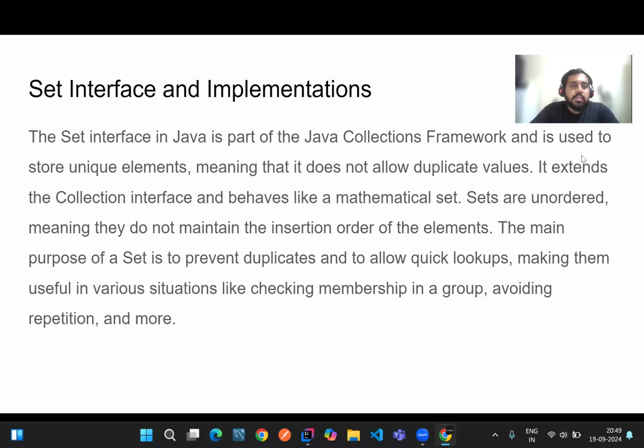Similarly, the set interface and its child classes are all unordered, meaning insertion order will not be taken into consideration. Suppose we insert one element and then another element, we can't guarantee that the other element will be in the second position. Insertion order will not be recorded in set. The main purpose of set is to prevent duplicates, because in set duplicates are not allowed, and it does not keep the insertion order. It's unordered. And it is also used for quick lookups, making it useful in various situations.